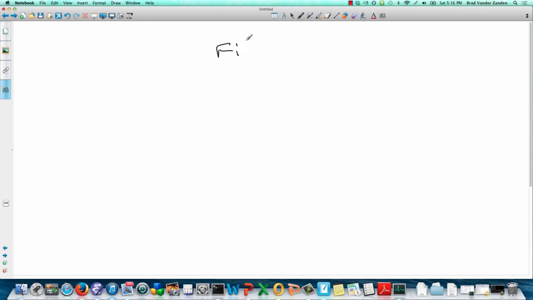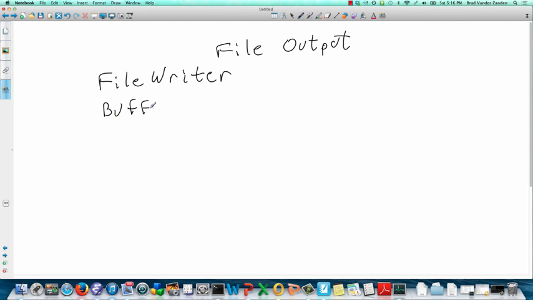Okay, so file output. And the big classes for file output are going to be FileWriter and BufferedWriter and PrintWriter.